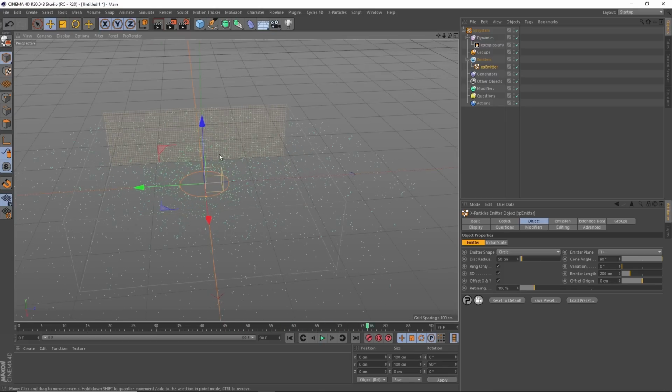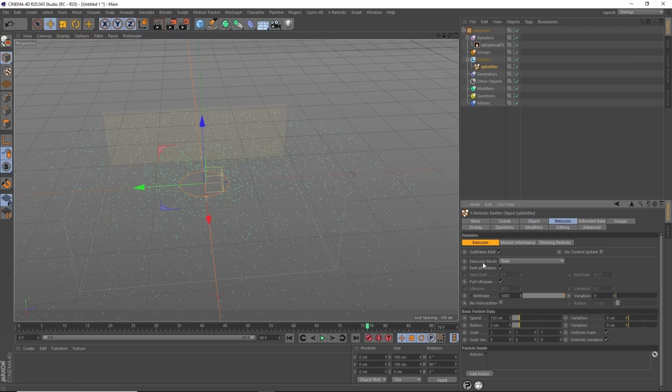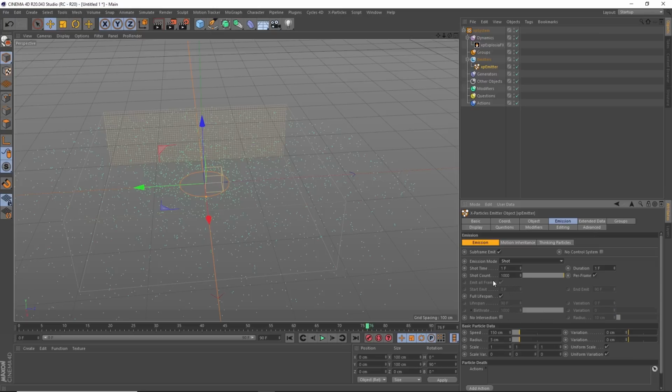Okay, so at the moment they're coming out using rate, so they're just continually being spat out. We just want a shot of particles on the first frame. So let's go to the emitter Emission tab and change the emission mode from rate to shot. Now this is going to spit out 1,000 particles on the first frame. We don't need 1,000, let's put that down to, say, 150 for now. We can make adjustments later should we need to. So we've got a shot of those particles.